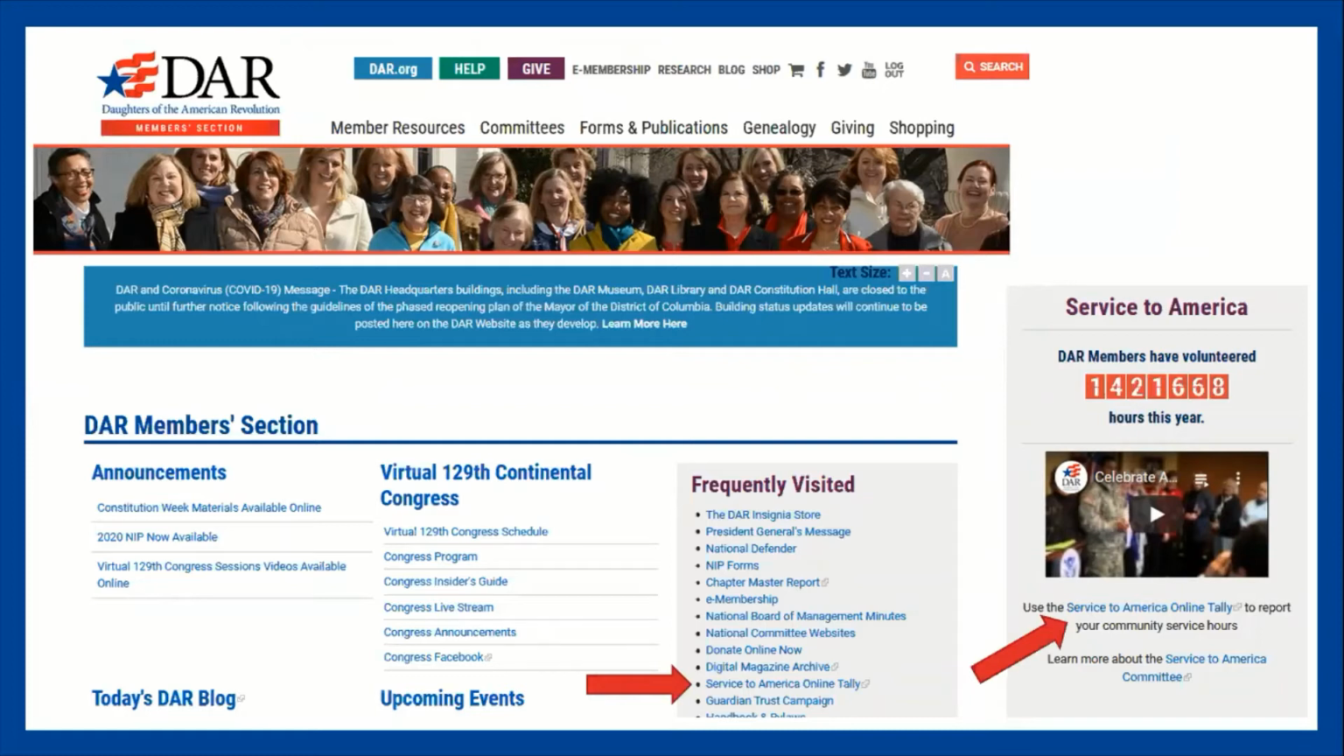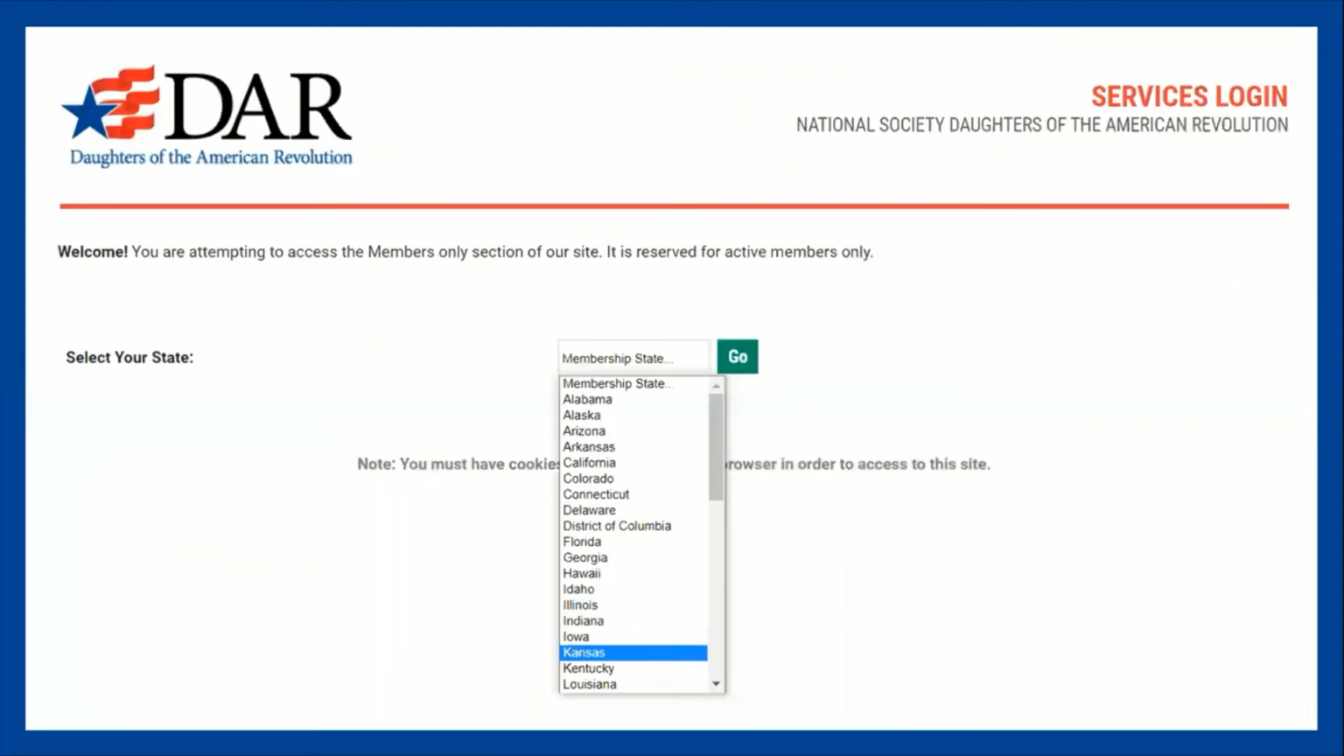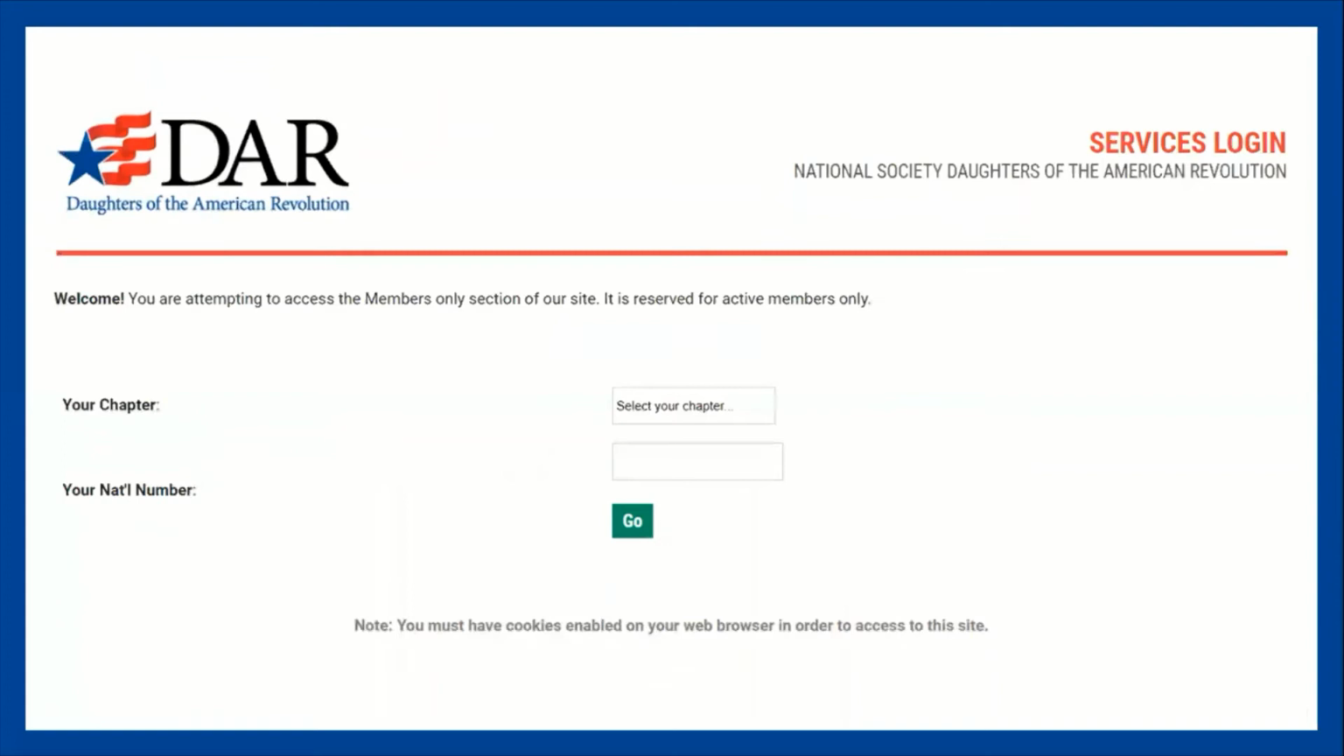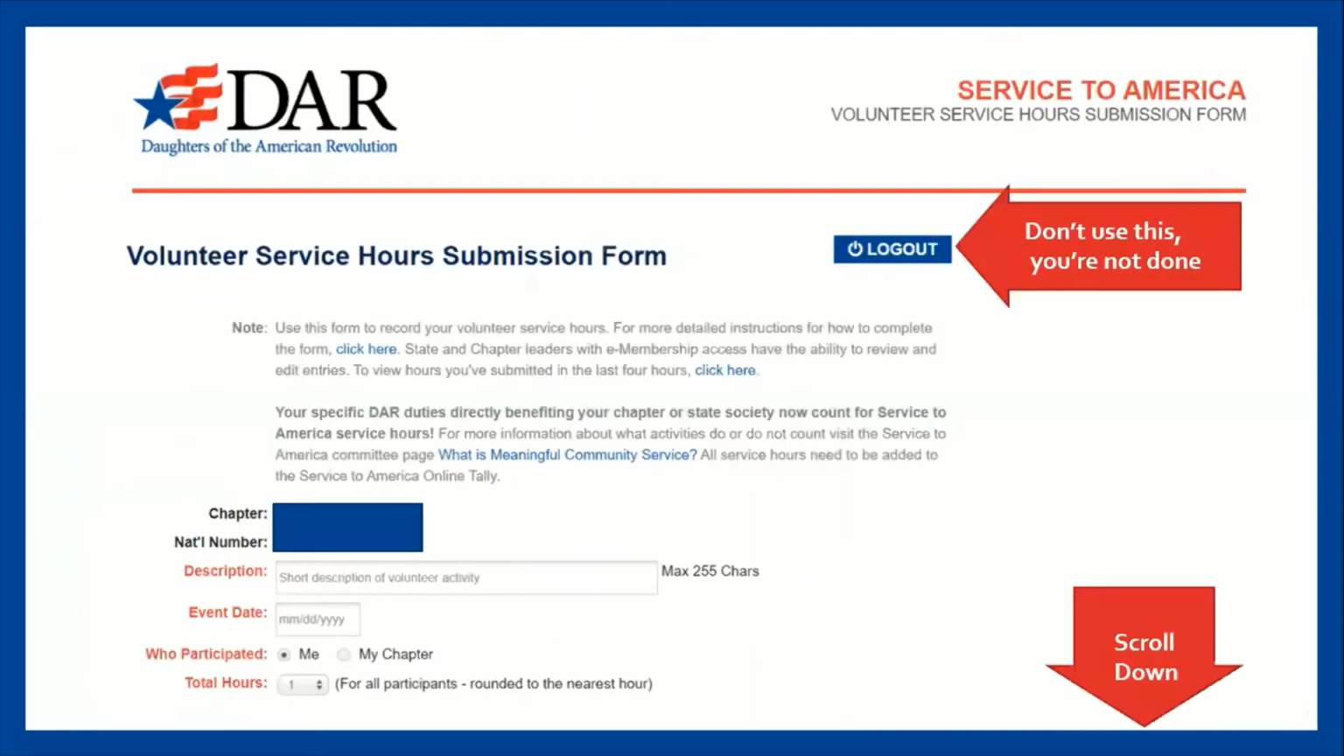But I firmly believe that most daughters will do this themselves if they understand why it is important. When daughters log into the members section of the national website, they will find two ways to access the Service to America tally. They will need to continue with another login, beginning with selecting Kansas from the drop-down box. The chapter will be selected from another drop-down box, and they will enter their national number. The chapter and national number will auto-generate from the login provided. The fields in red will need to be completed on the Volunteer Service Hours submission form.